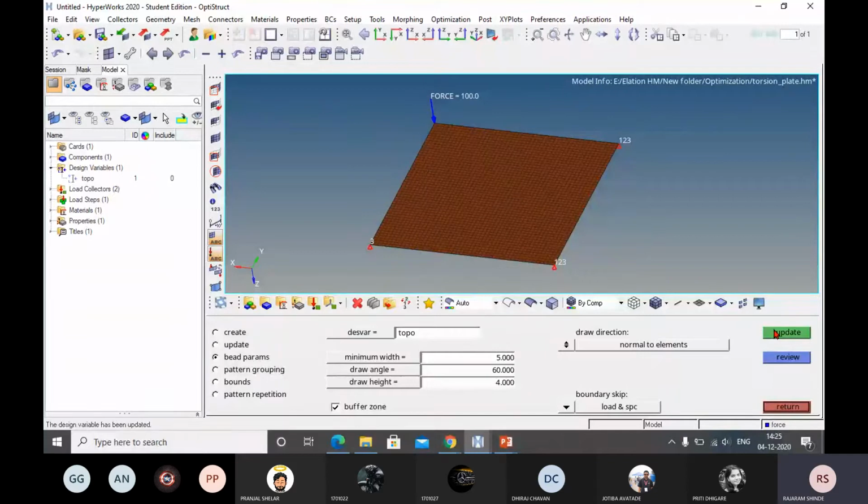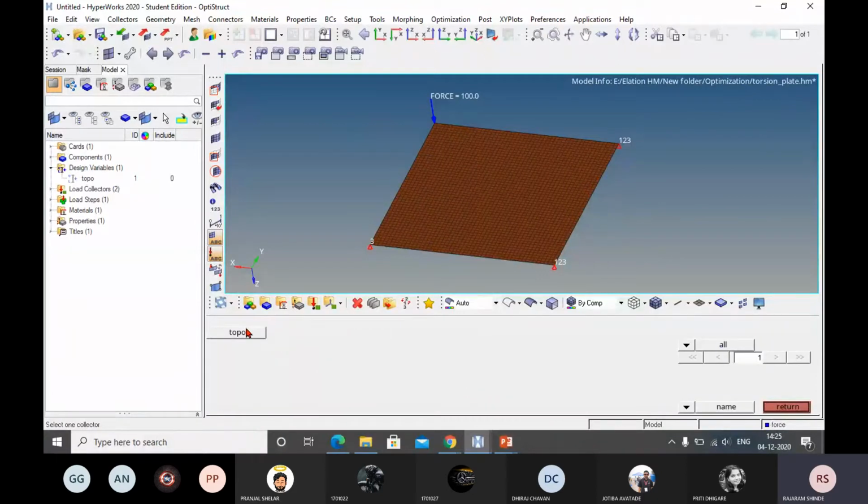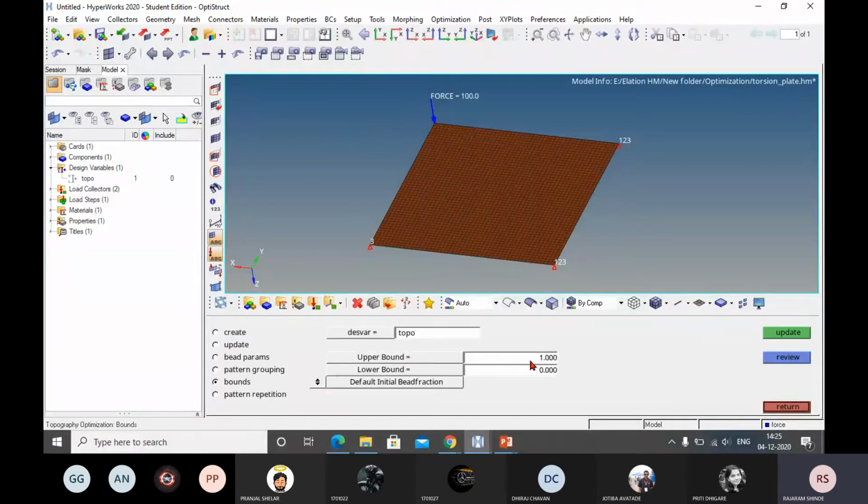Click on update. After doing this, now select the bonds. Now after selecting the bonds, what is the bond? I will show you. For design variable you have to select topo. Here select this topo. Upper bond is 1 millimeter and lower bond is 0. That means the upper bond is your default value.